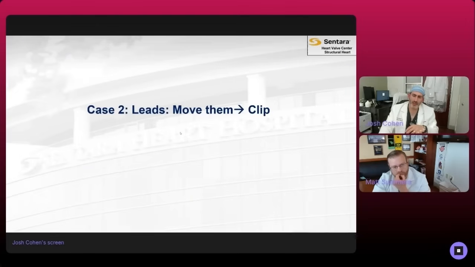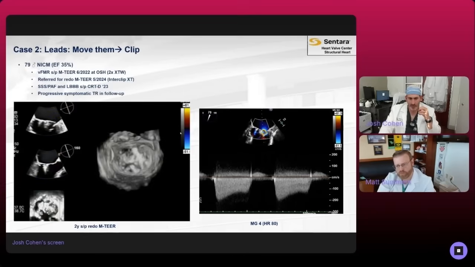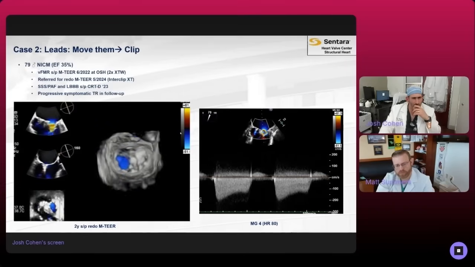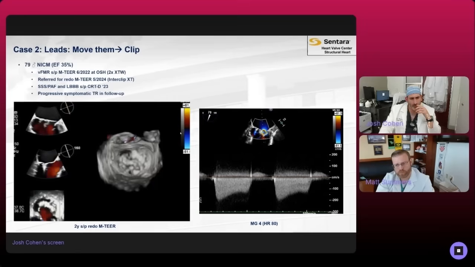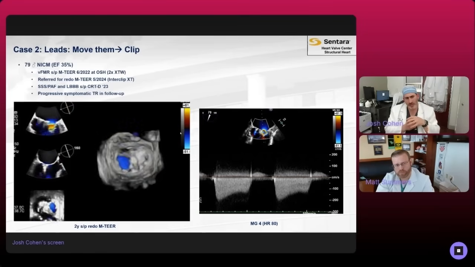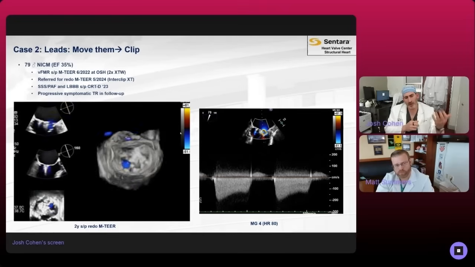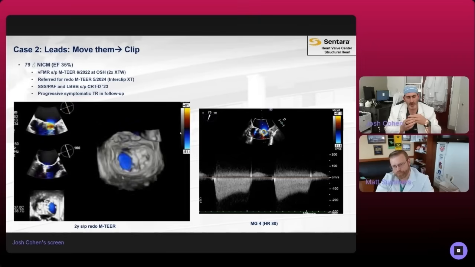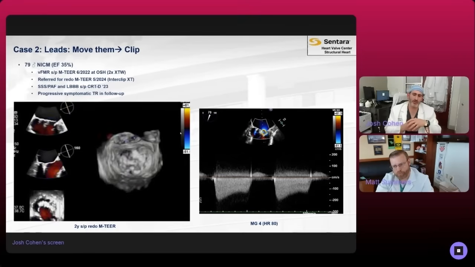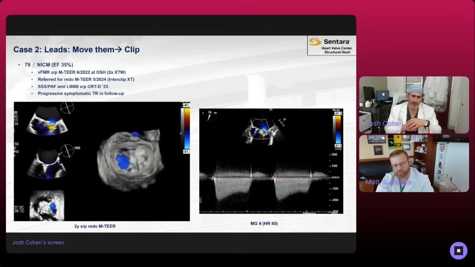Awesome. So case two, we're going to start to move into the more complex stuff. This is an example of leads, what we do with these ones, we decided to move them and then clip. This was a 79-year-old with mitral valve disease due to functional mitral regurgitation, who had a prior MitraClip, I think a couple of years before, with two XTWs. We had seen her previously where we fixed the mitral that had severe residual leak with a clip in between, and had a really nice result.